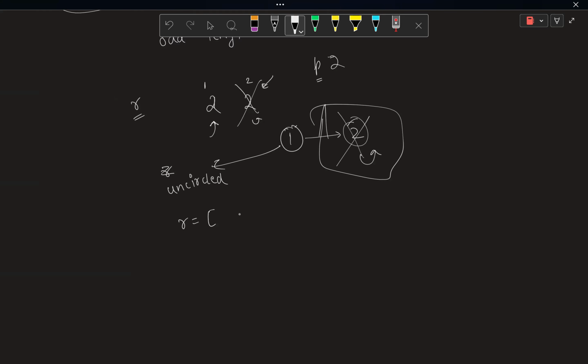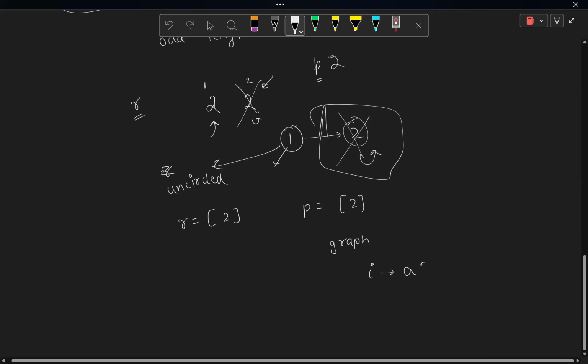So the array R will have the value on the node 1, which is 2, and the other array, the array P, will have the index which we remove, basically the node number which was 2. So some kind of approach was coming that you can just use a graph. Every node i points to A[i].